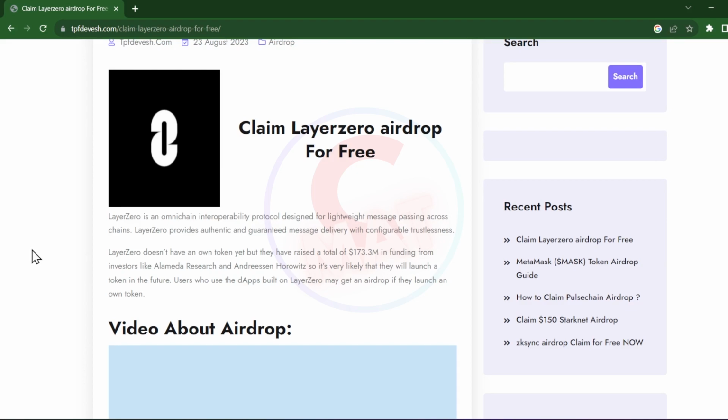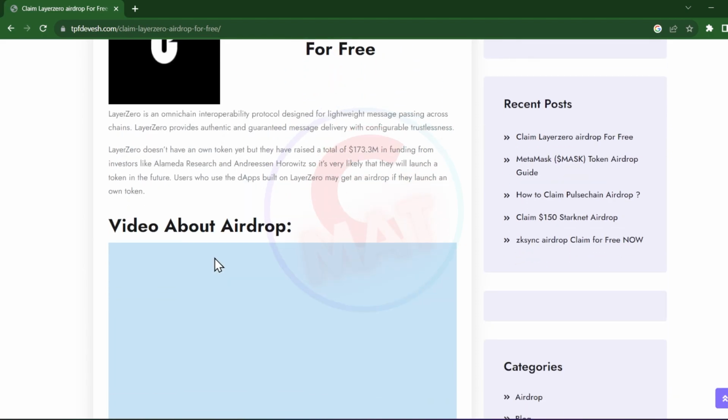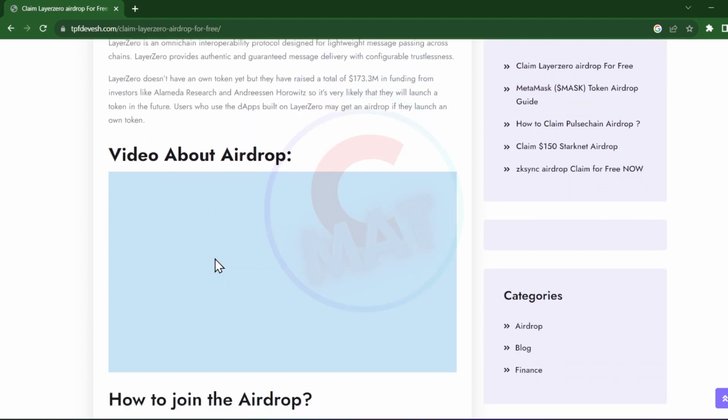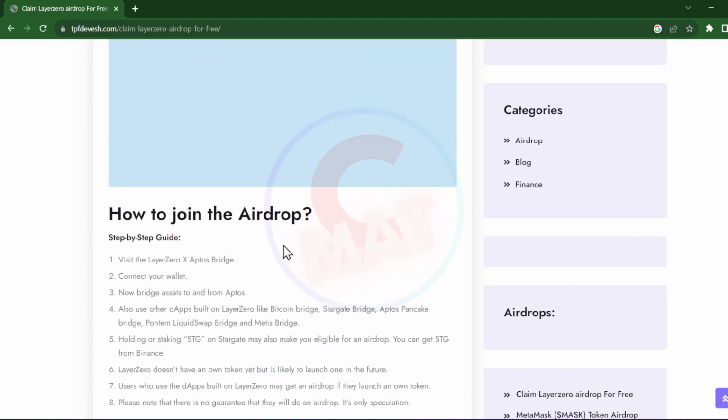Layer0 does not have its own token, but they have raised a total of $1.73 million in funding from investors like Andreessen Horowitz. So it's very likely they will launch their own token in the future. Users who have DApps built on Layer0 might get the airdrop if they launch their own token. So now let's talk about how you can claim the Layer0 token for free.